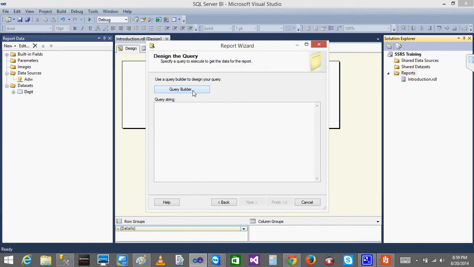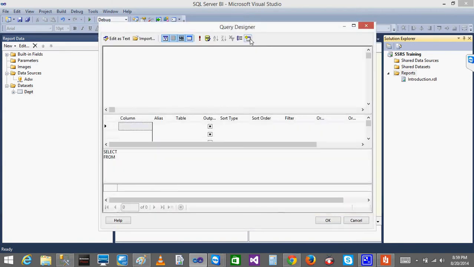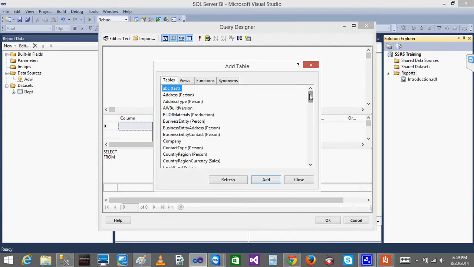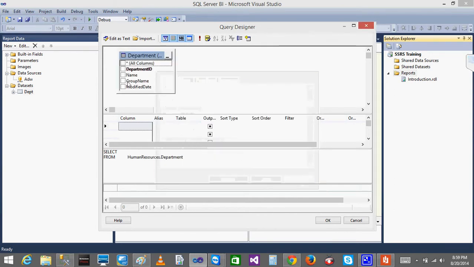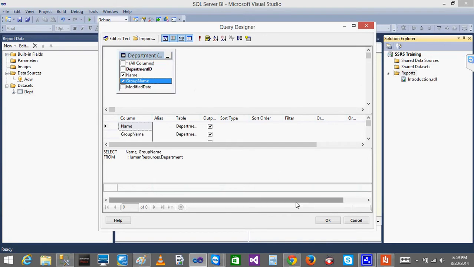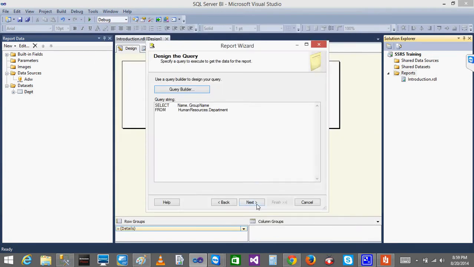Now it will ask for a data set. Go to the query builder. You will get this plus symbol. Click on this. I need Department from Human Resources. Okay, the bracket is the schema name. Add it and close it. In this I want the name and group name. Okay, done. I got the query also, click on this.